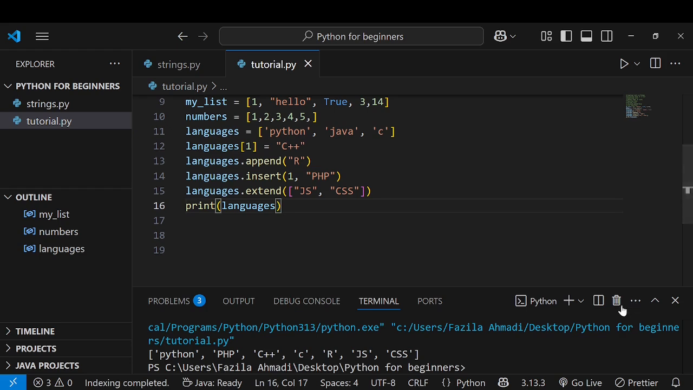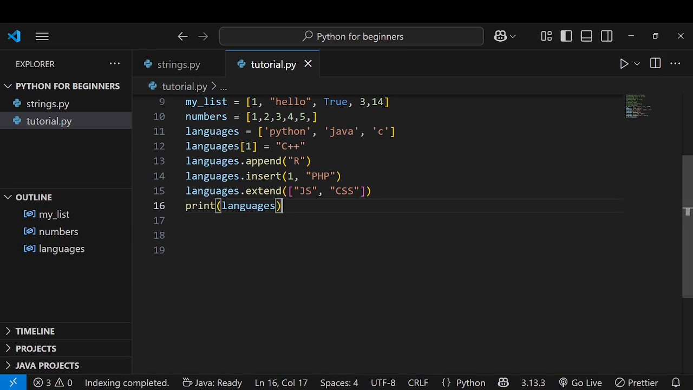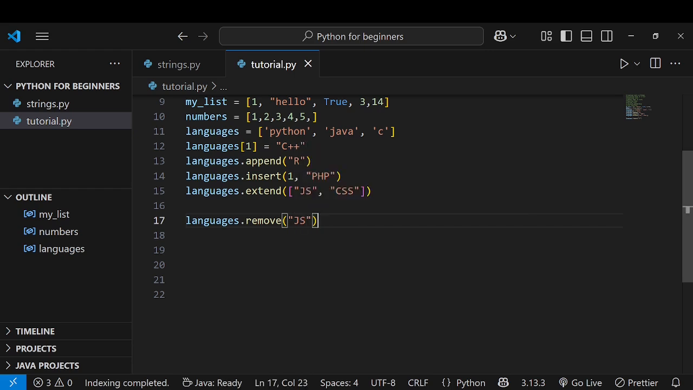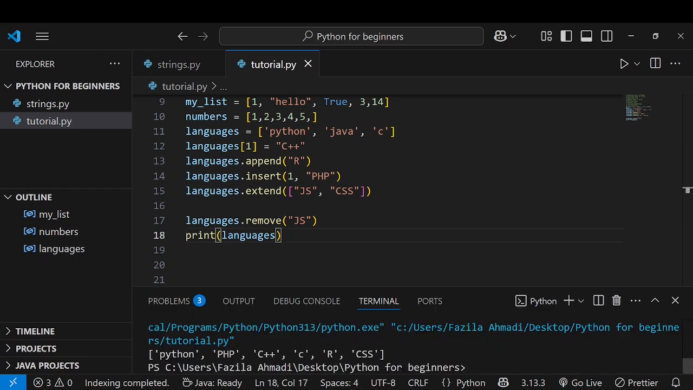Alright, and we can remove items as well, and there are several ways to do it depending on the situation. First, we'll talk about remove that removes values by item. Language.remove. What shall we remove from this list? I think we will remove JS. Now print it. Yes, JS is removed from here.